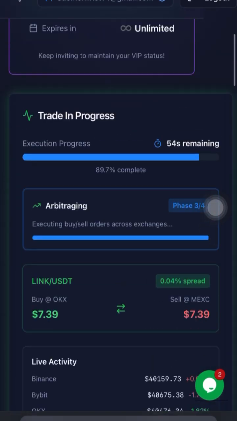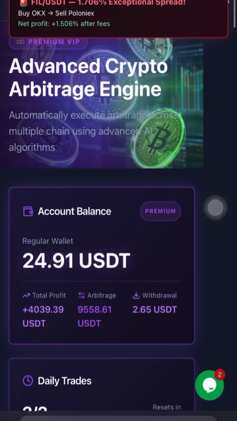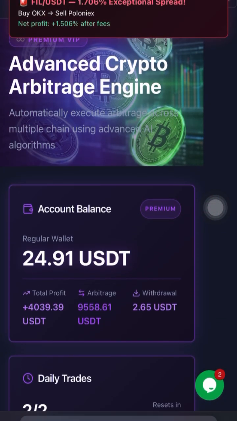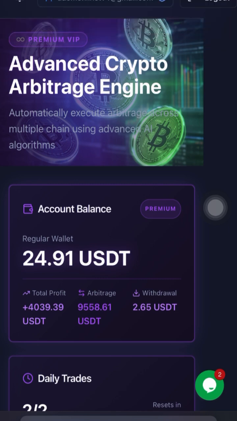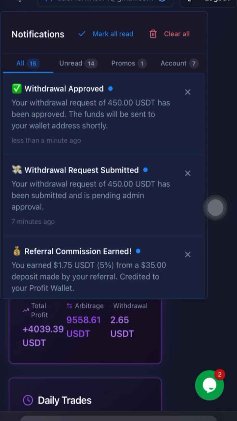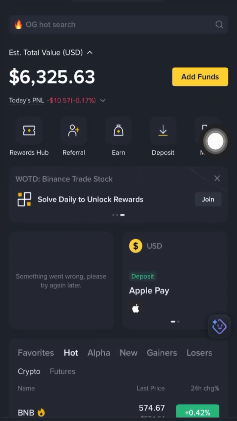Yeah. So now I've received it. My withdrawal has been accepted. Let me open my notification here. This is the withdrawal approved, right? Withdrawal approved, 450 is approved. So let me go to my Binance wallet and check to see if it's really in. So you can see that it's in.